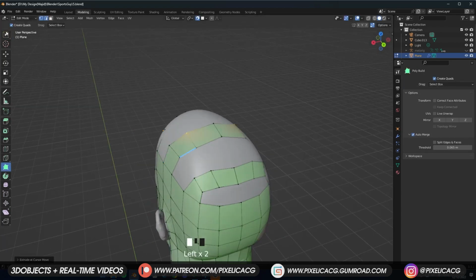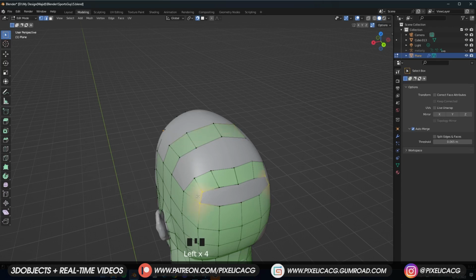Now choose select tool again, and while in edge select mode, select this edge on the left. Press F 2 times, now it's filled. Choose this edge as well and press F again. Now you see why I did it.